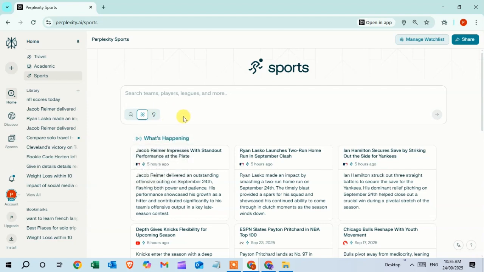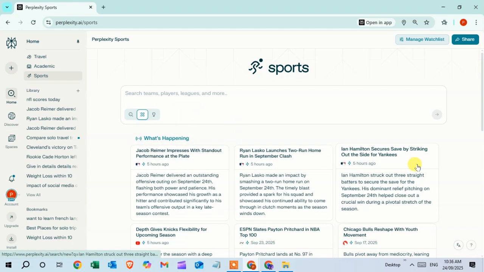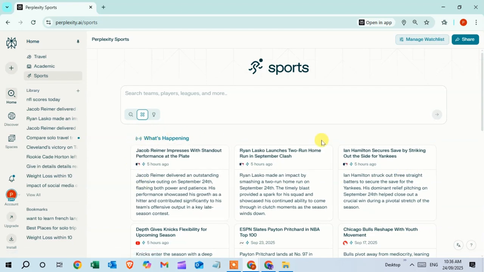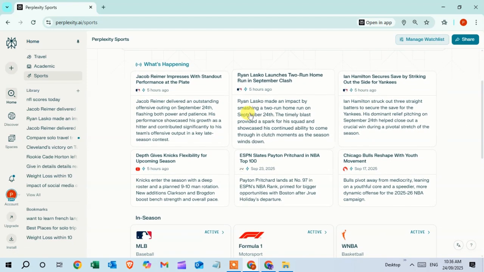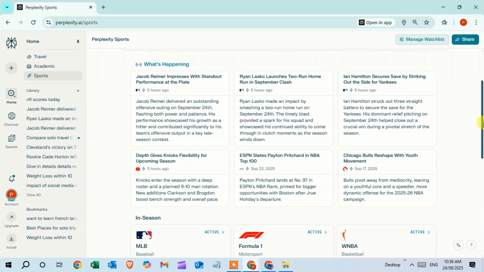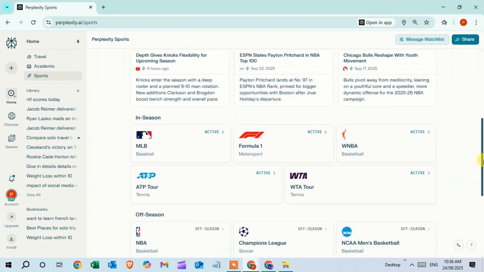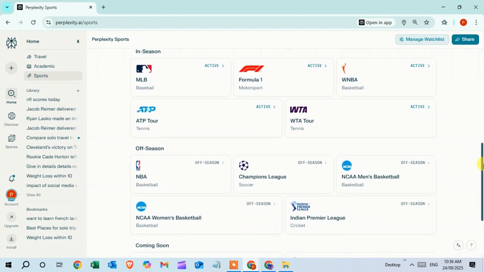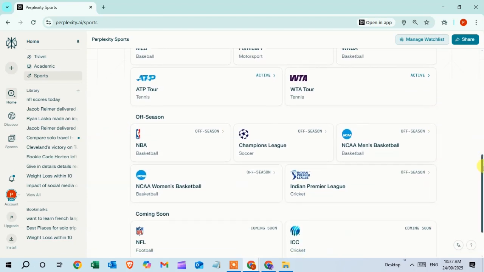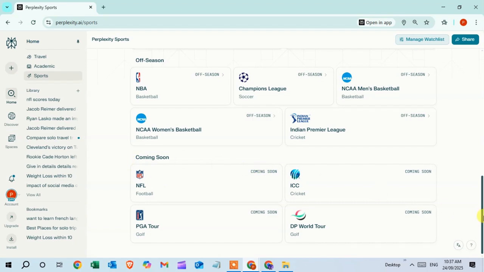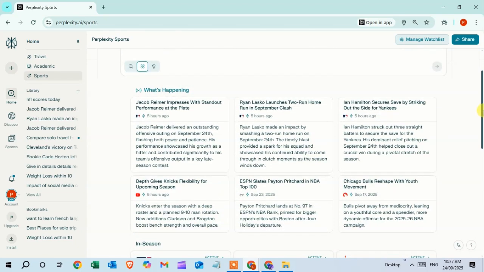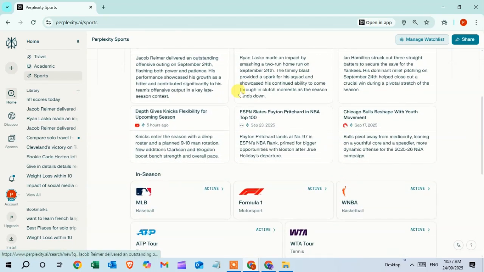After that, on the lower side you can see the trending news, what's happening. Simply click on it and you will get all details. Second, in season: you can see all the sports that are in season. Off-season sports details are also available, and coming-soon sports details are also shown. You just simply click on it and you will get the details.